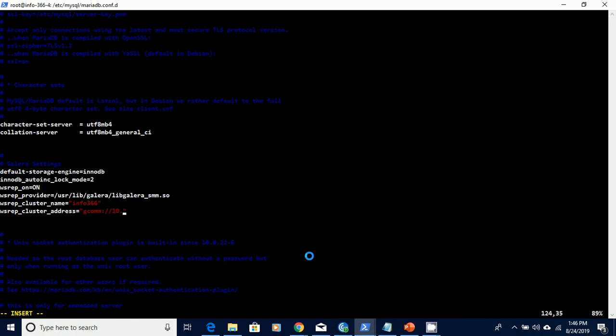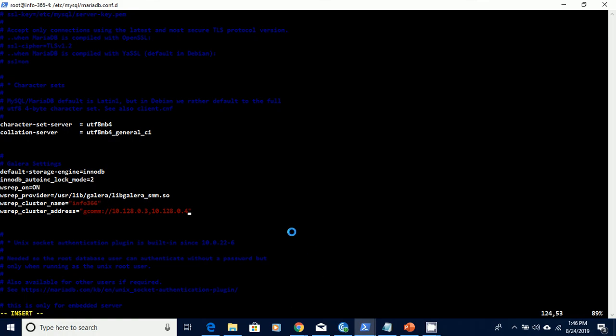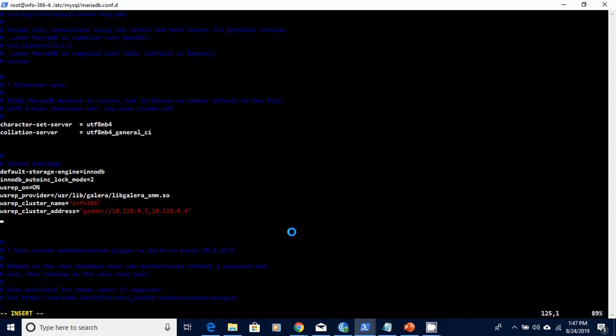So it's 10.128.0.3 and 10.128.0.4. And let me just double check those. So 10.128.0.3 and 0.4, so we're good. You can get yours the same way, or you can use the ifconfig command as well. That'll work too. All right, so we got our cluster addresses set up.